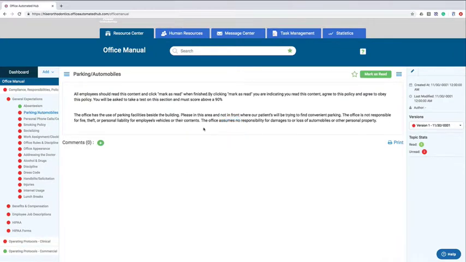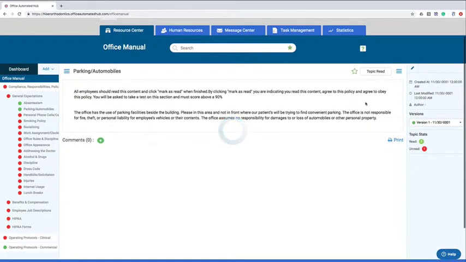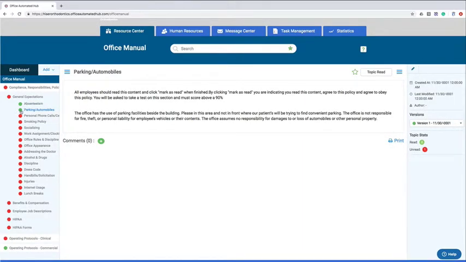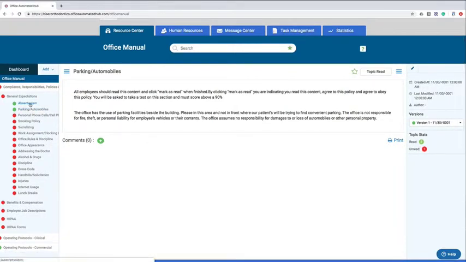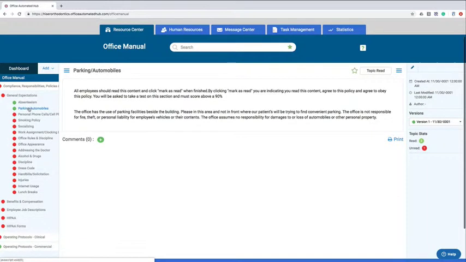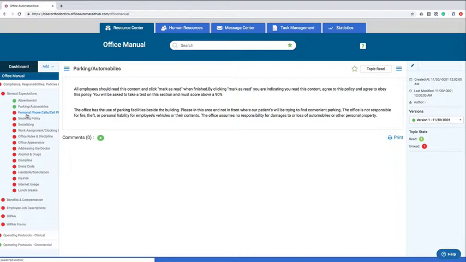You go down to parking and automobiles. You click mark as read. Comes topic read. This now turns green. All right. Now all these have to go green. And when that happens, this general expectation button will turn to green as well. All right. So a lot of this stuff does the automation for you because you're not realistically going to have somebody read your absentee policy and then sign off on it and then read this and sign off on it. It's just not realistic. So a lot of this work is being done for you.